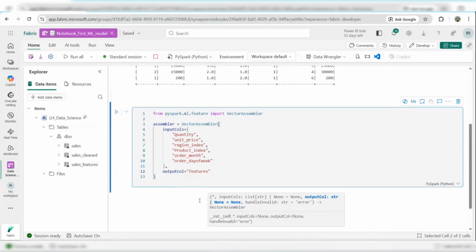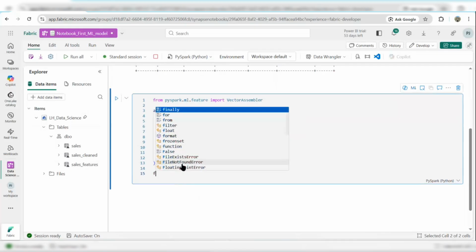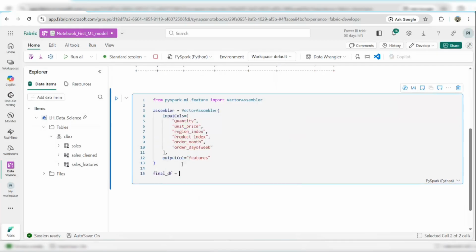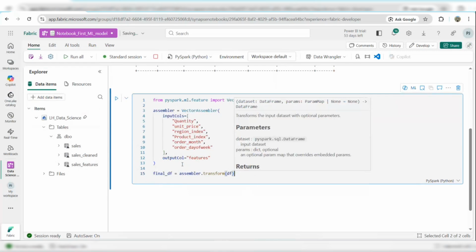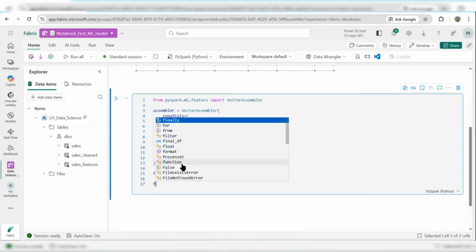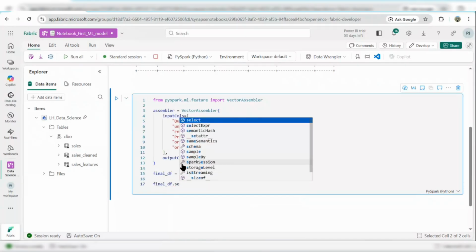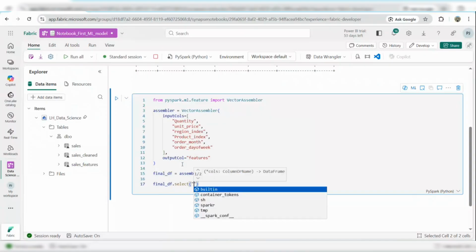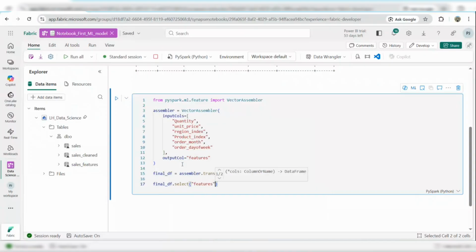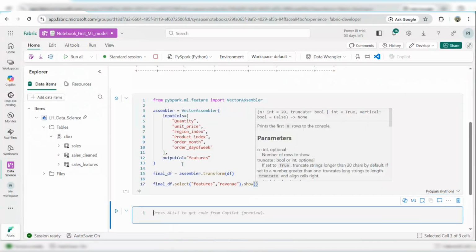Now let's catch it in our final df. So final data frame. I'll write final underscore df equals to. Here we will use the assembler dot transform df. So we will transform our df based on this assembler, and now we will only select from final df the features and the revenue. So final df dot select, and we will select only features comma revenue, and dot show. Let's run.